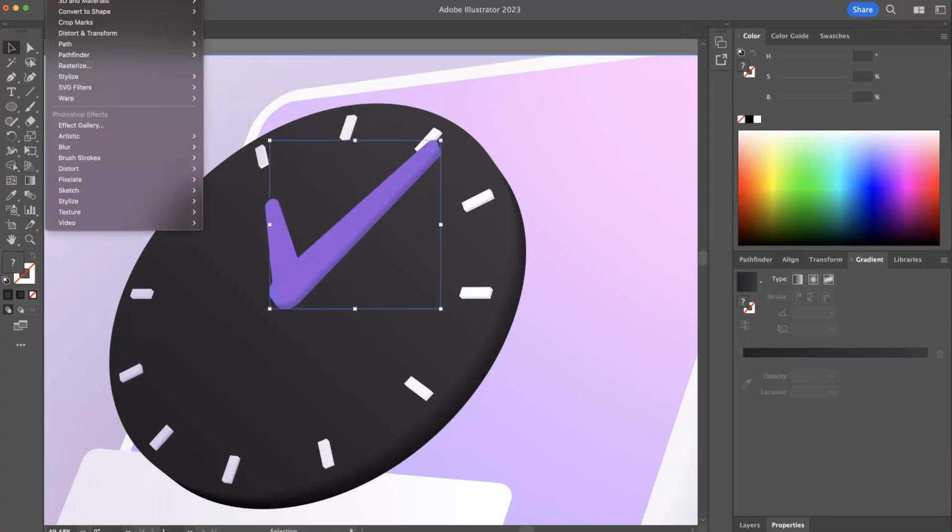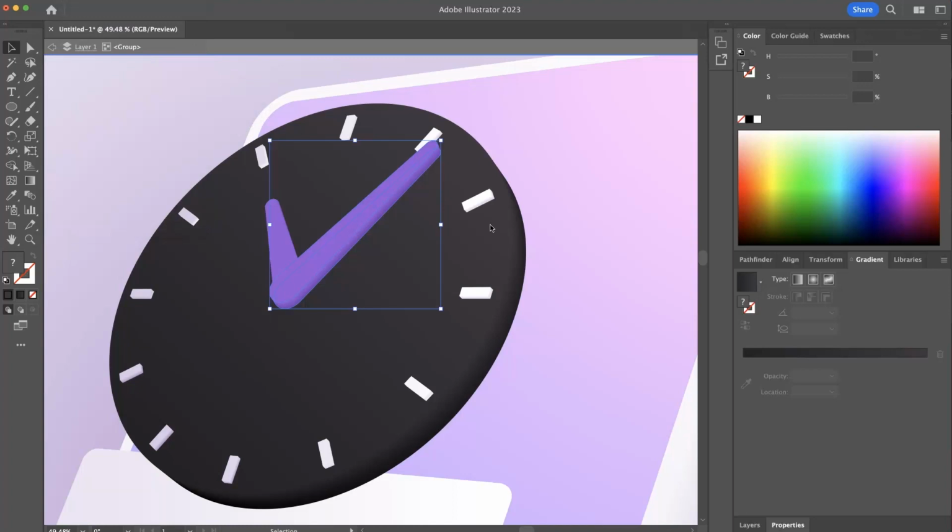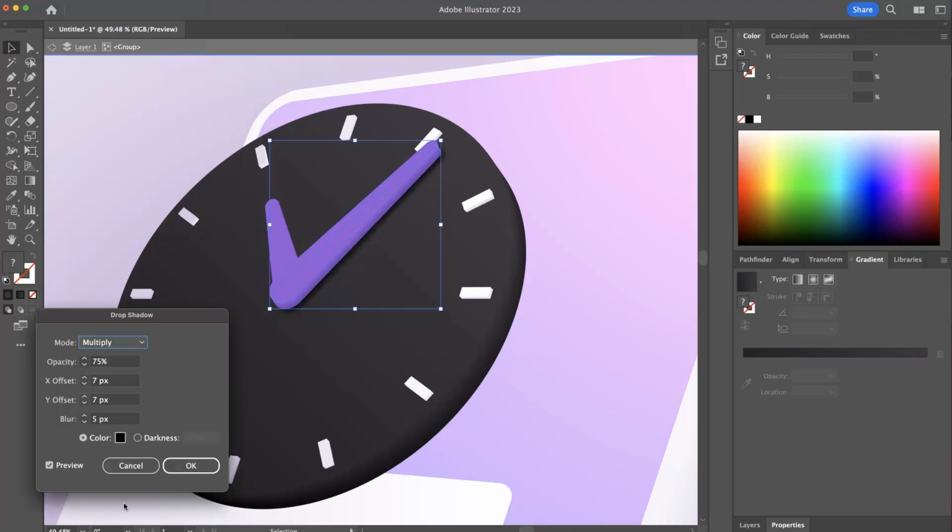So you can go up to the effect menu. There's different ways to add shadows. We're going to do a drop shadow effect, but I could have used a shape and blurred it or something like that. But play around with where that should be. I think we're going to need more of a Y offset. Okay, that's looking good.